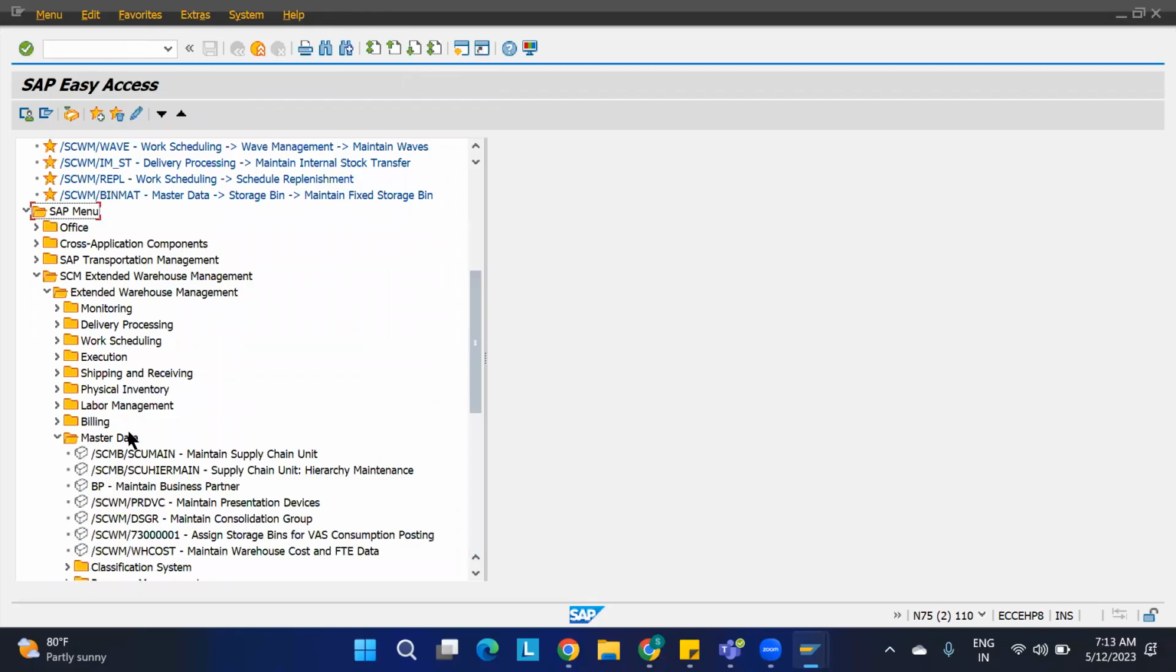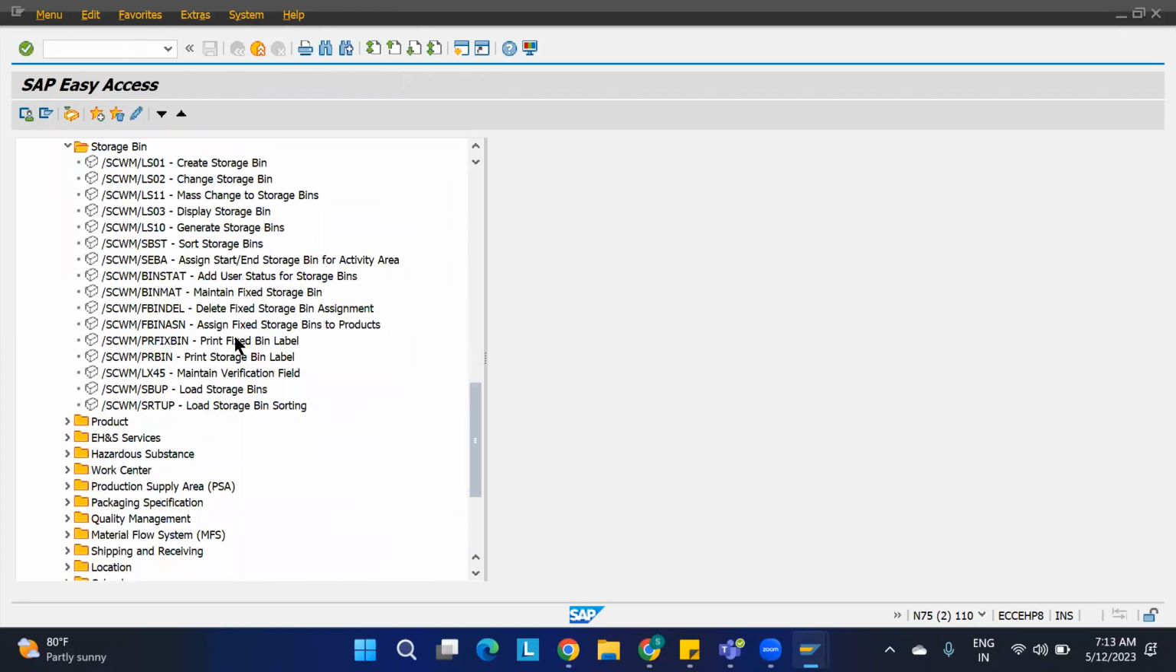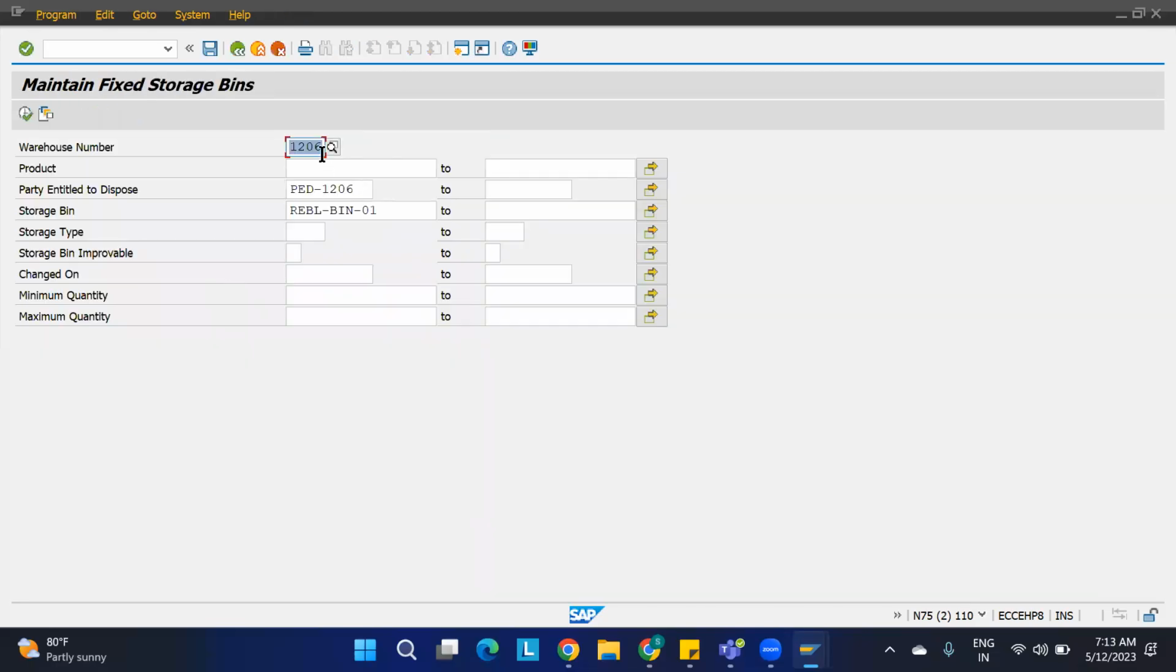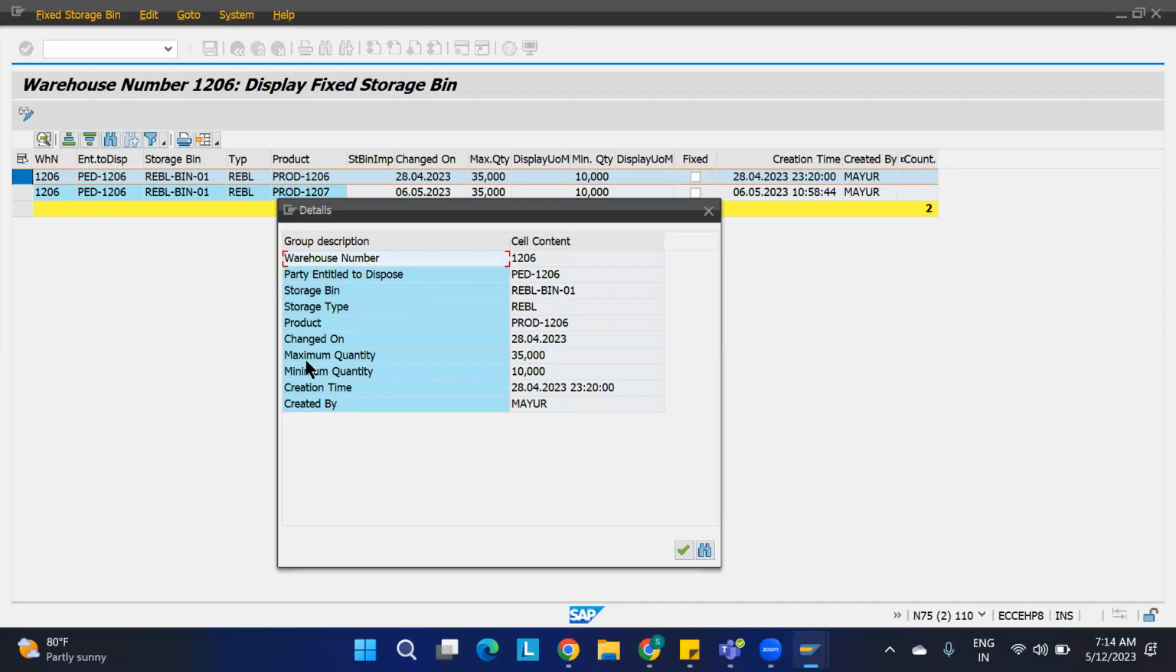Fixed bin concept is very easy. In the master data, here we will get the storage bins. BINMAT is the transaction. BINMAT here, fixed bin. Just click on this. Here we have a REBL bin one. Just execute this. See what he has given. For this product, one product you just consider, the maximum quantity should be 35, the minimum quantity is 10, like that he has given. So here we provide the maximum and minimum quantities.